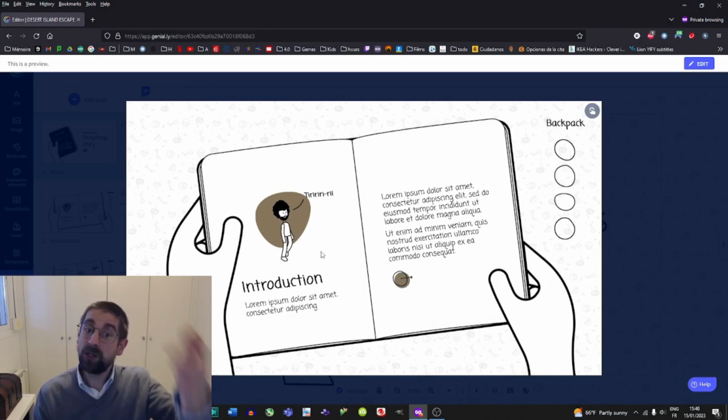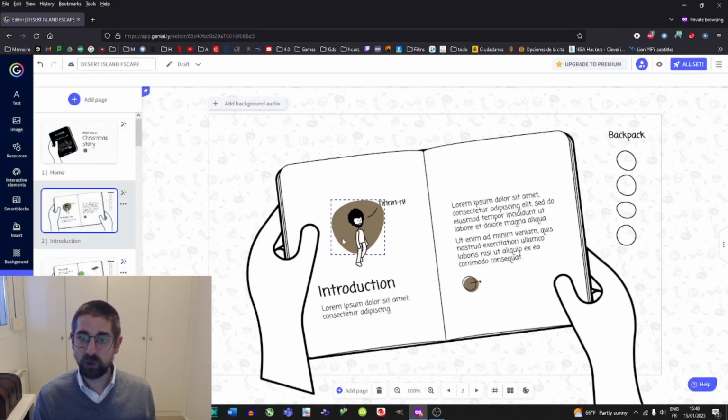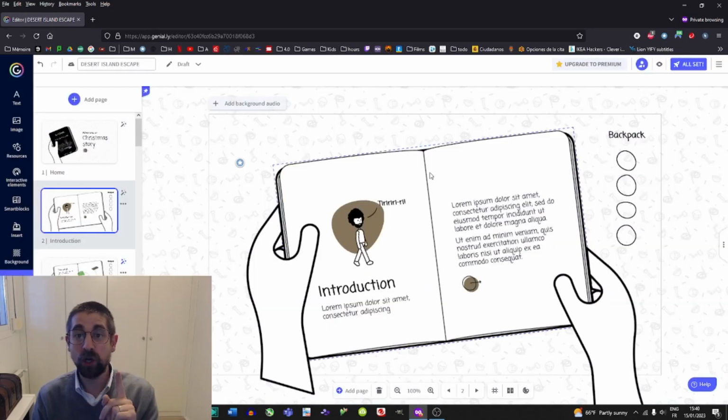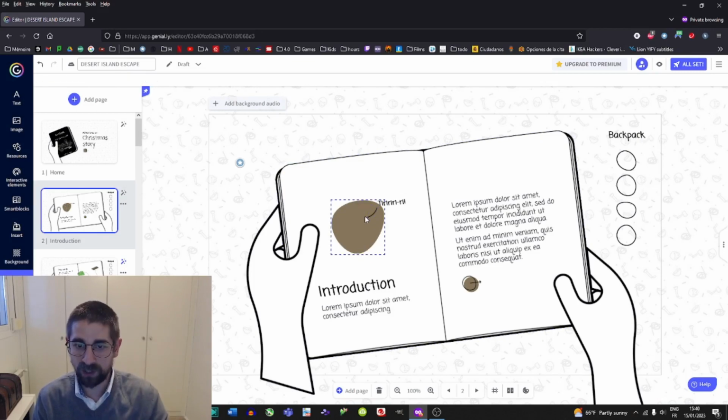So here you have to change the text. You change text, you can also change the pictures if you don't like them. So for example, on page 2, you don't like this little man, you delete. Okay, no, delete page, no. So it was maybe locked with a padlock, so I have to click unlock first, and now I can delete.